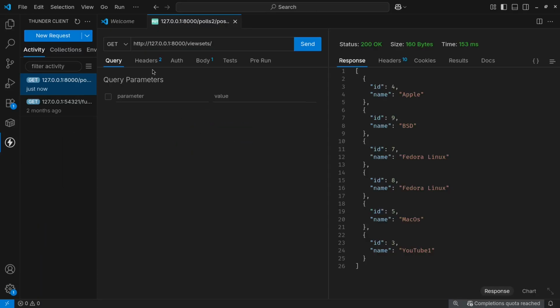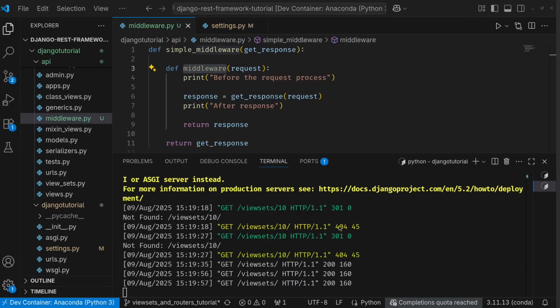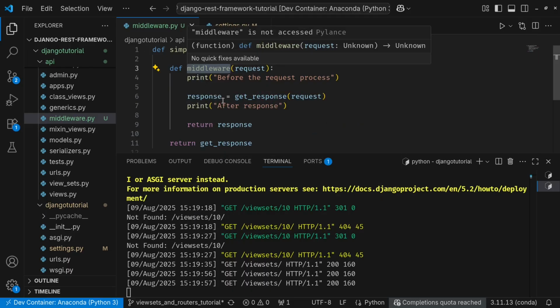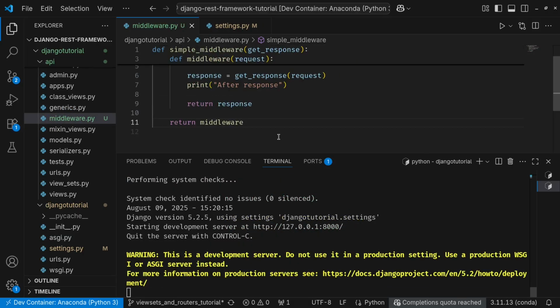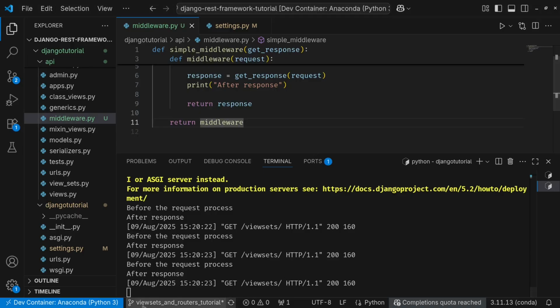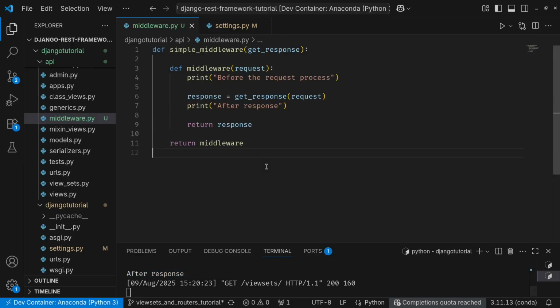So for example, in my API client, if I click on send, I get my response, and going back to my console, I don't see my print statements. Again, I've made another error. So middleware was not accessed. I just have to return it like so. Going back to my API client, now if I click on send a couple of times, I go back to my console and I see before the request process and after response. So now it works. So now we've written our first middleware function.